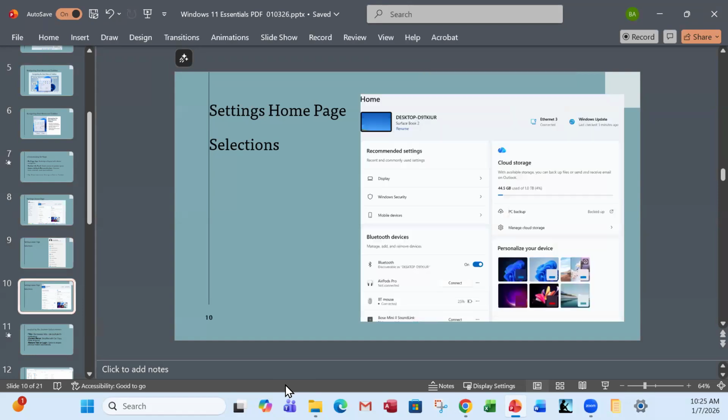And also, if you look on the rest of the settings page, it will typically say, okay, here's my computer. It's a Surface Book 2. And then they give you some common places to go. Display. Like right now I'm working with 2 displays, so I have it set up with 2 displays. Windows Security, which is what we just looked at. And the mobile devices, some people like to hook up their mobile devices with their computers, and I'm not an expert in that.